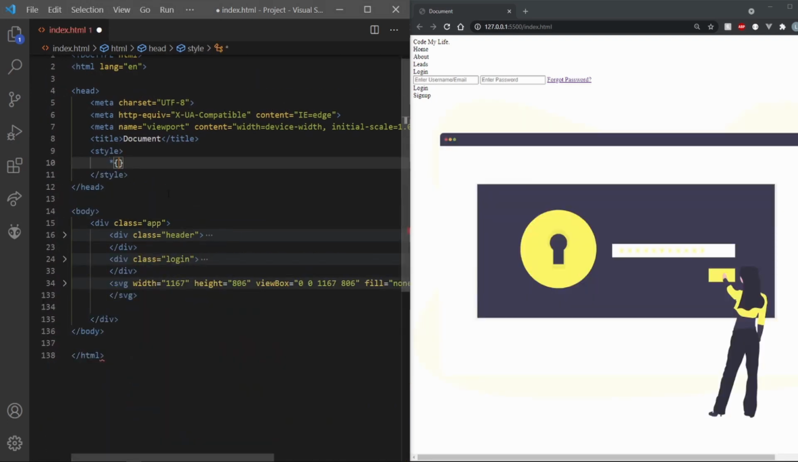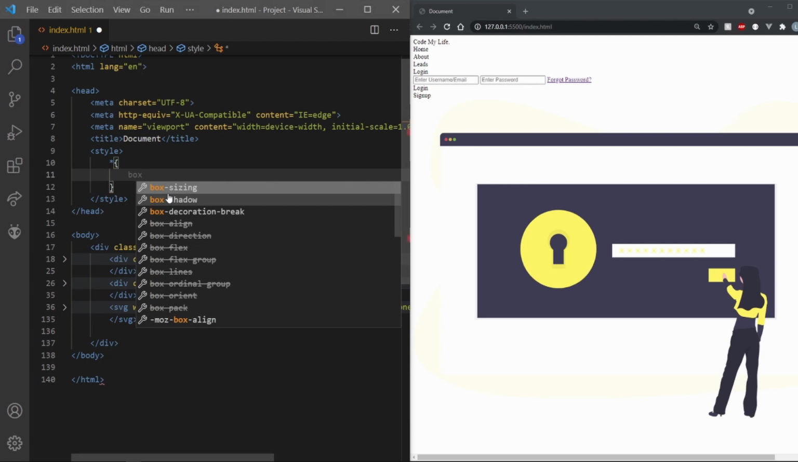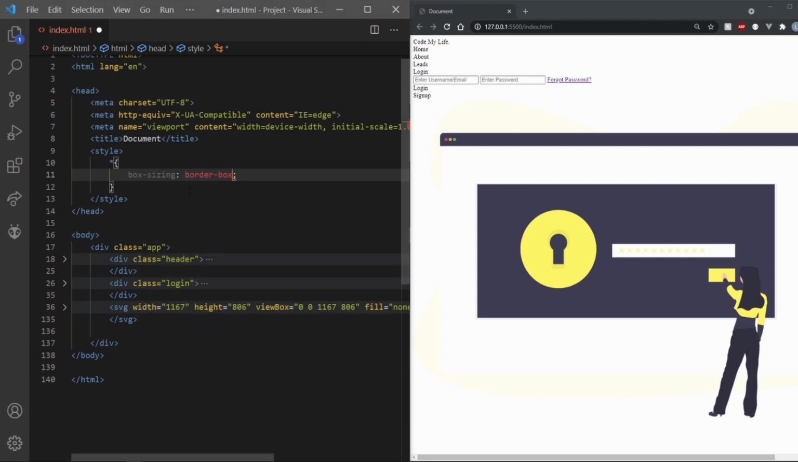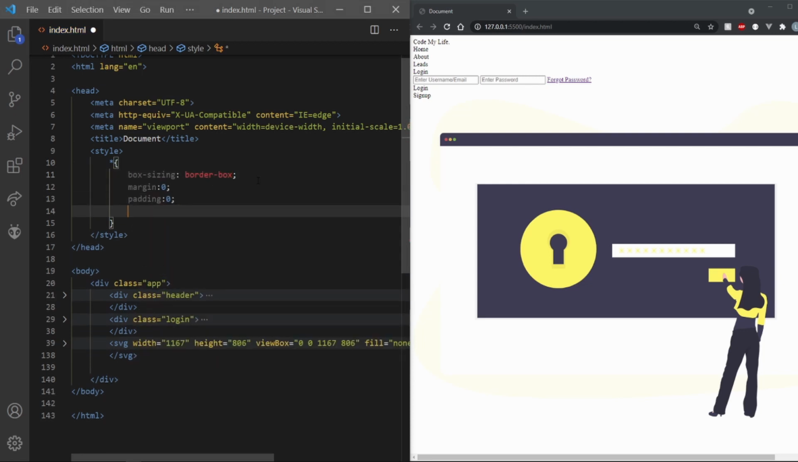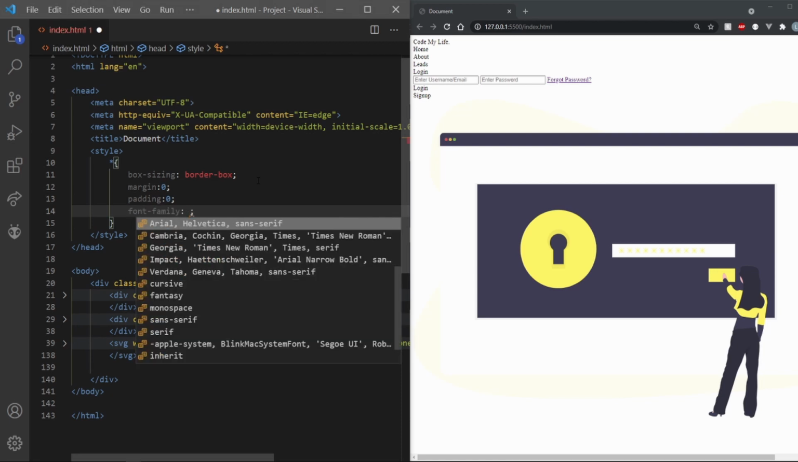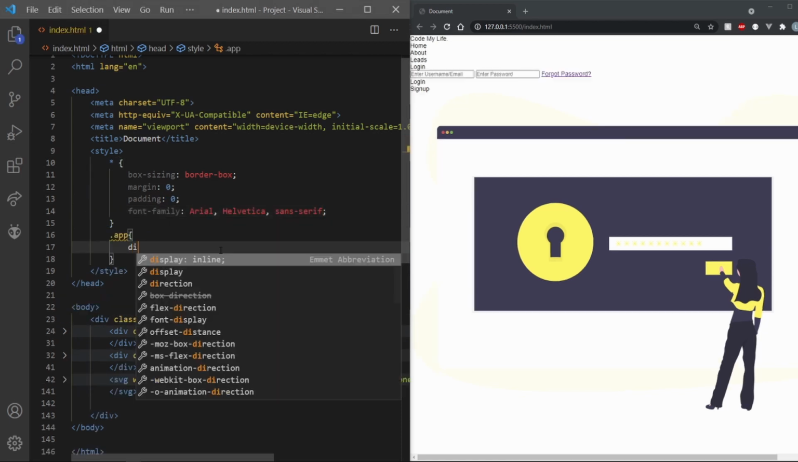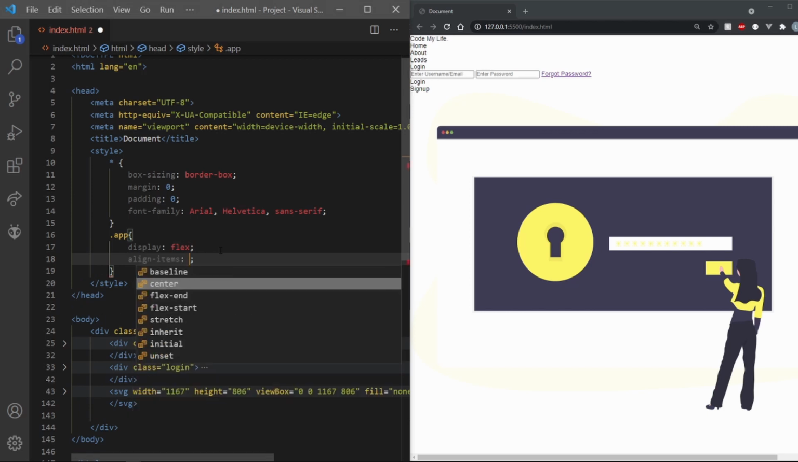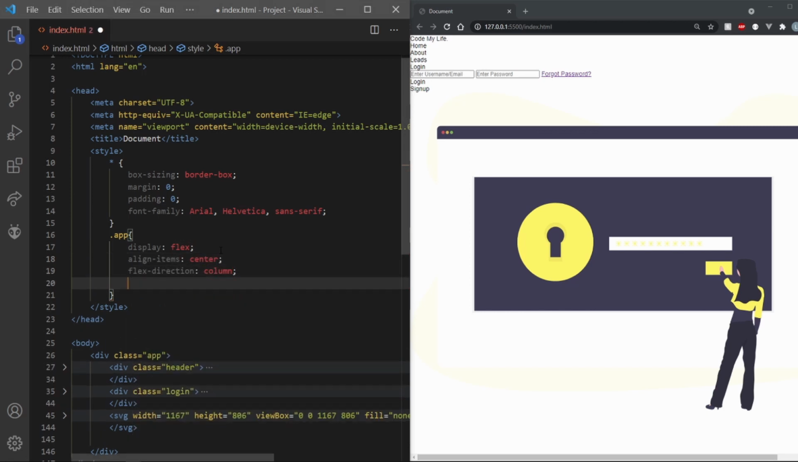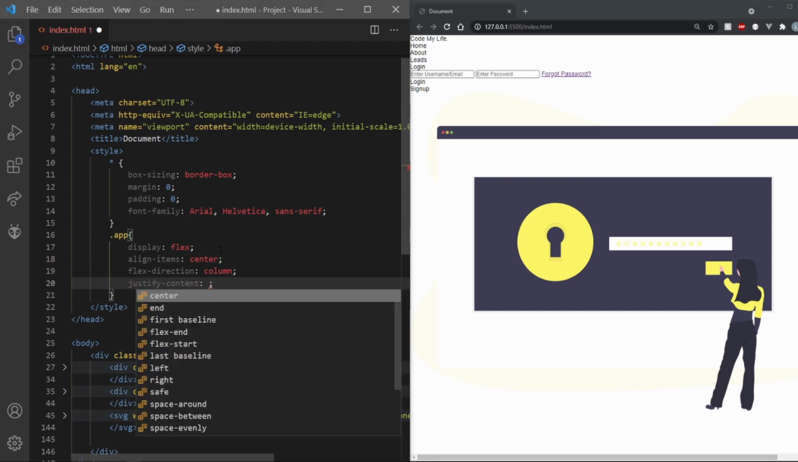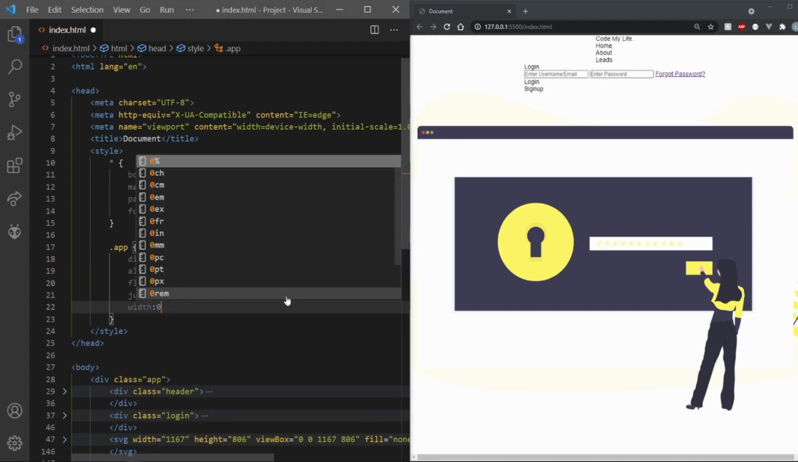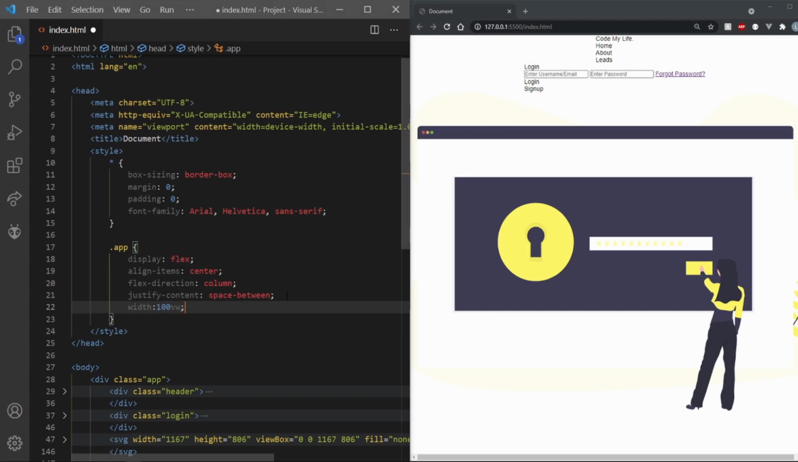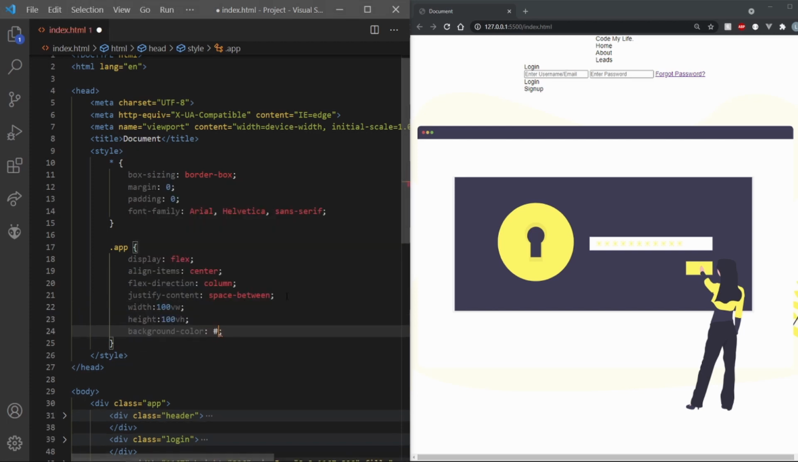And now we can start with CSS. Firstly, select all and set box sizing to border box, padding and margin to 0, and font family to Arial. In the app, set display to flex, align items to center, and flex direction to column. Also set justify content to center as well. We also need the width to be 100 VW and the height to be 100 VH. Give it a darker background color as well.